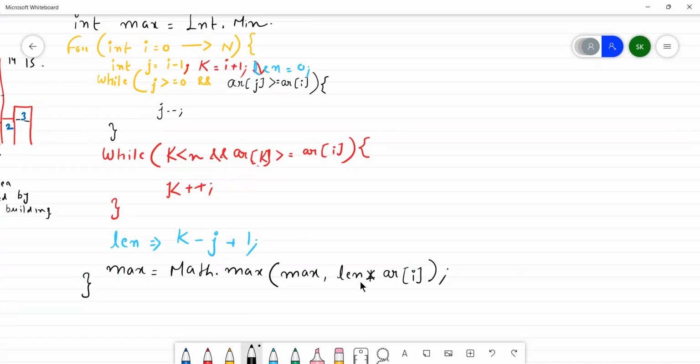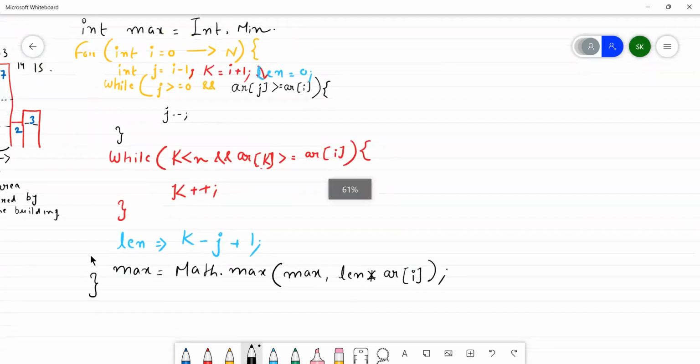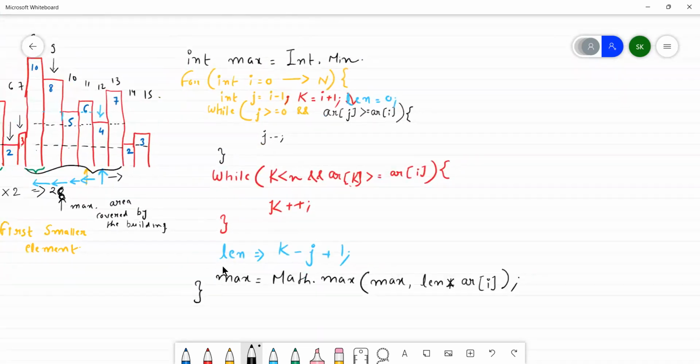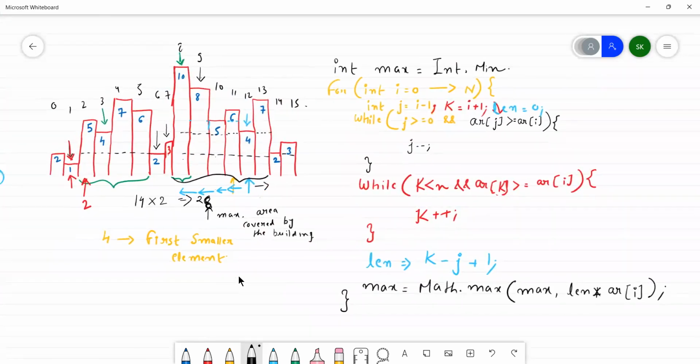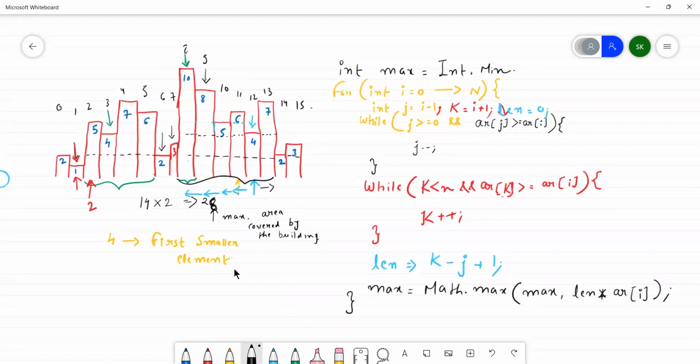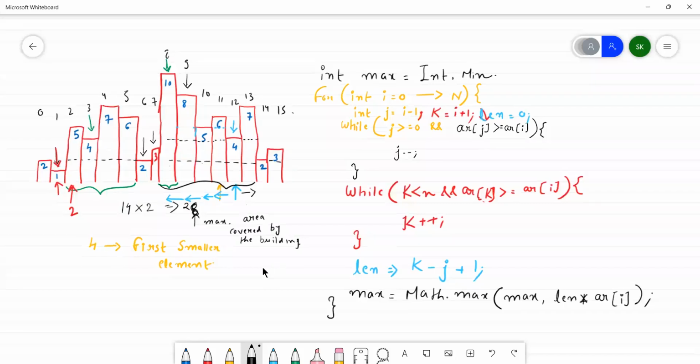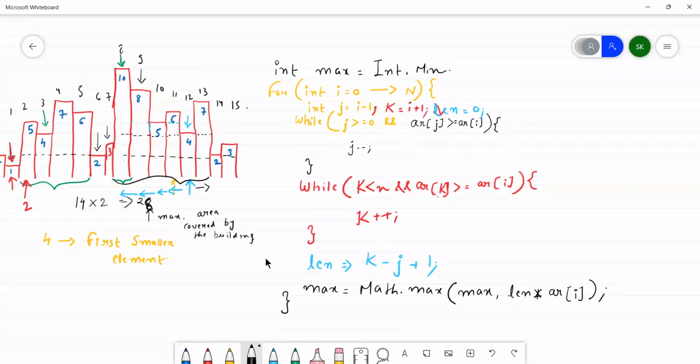What is your length here? 3. What is the array of I? Array of I is 2. Is it correct area? Is 2 the area correct? No, right? You are getting this, right?